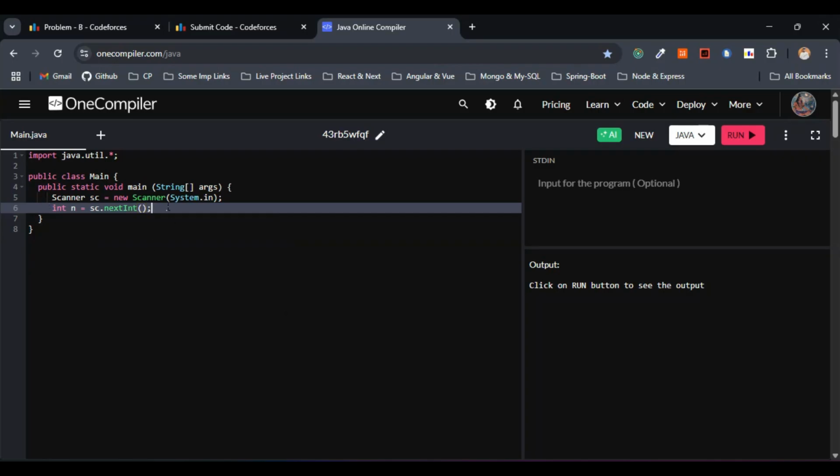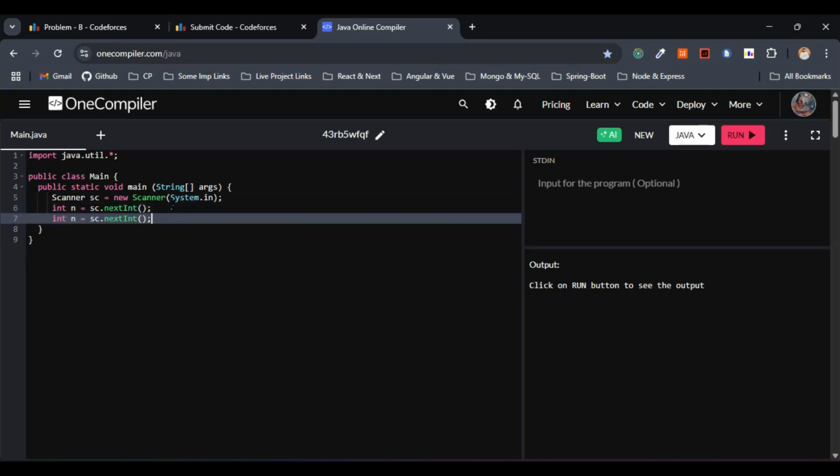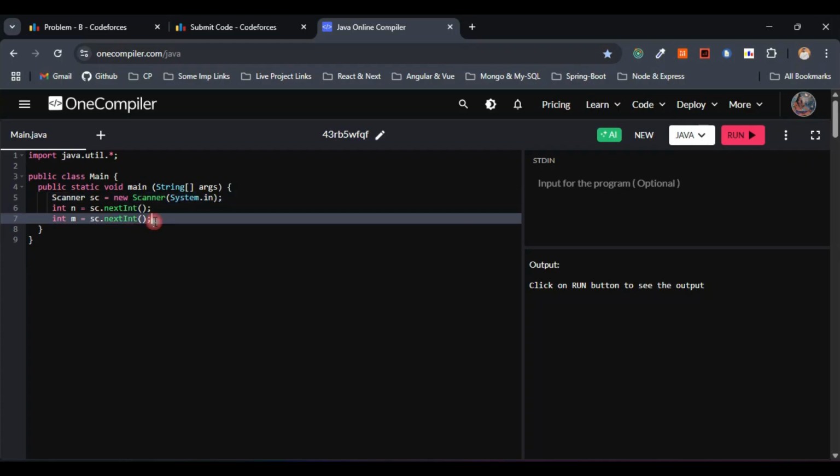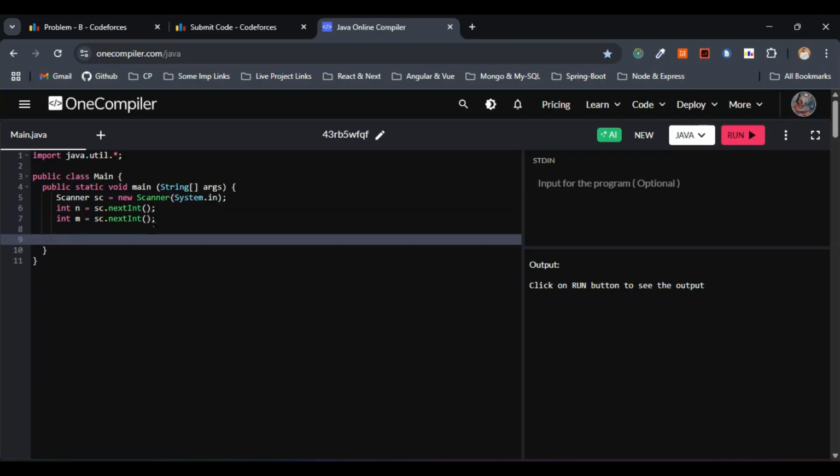For m also I'll be going with the same thing, the input part, right? So we have n and m. Let me copy paste the same thing and change this one to m. So we are going with n as the initial number on the display, and m is nothing but the target number we want to reach, right? According to the question, we have discussed this, we know this, but we just have to articulate the same thing in the form of code.